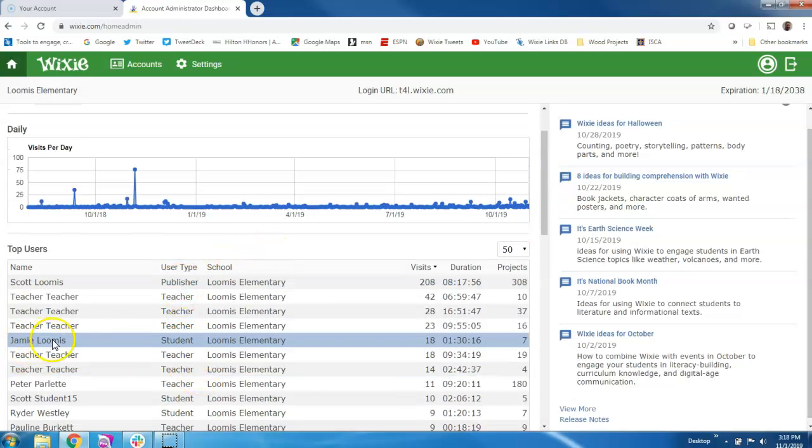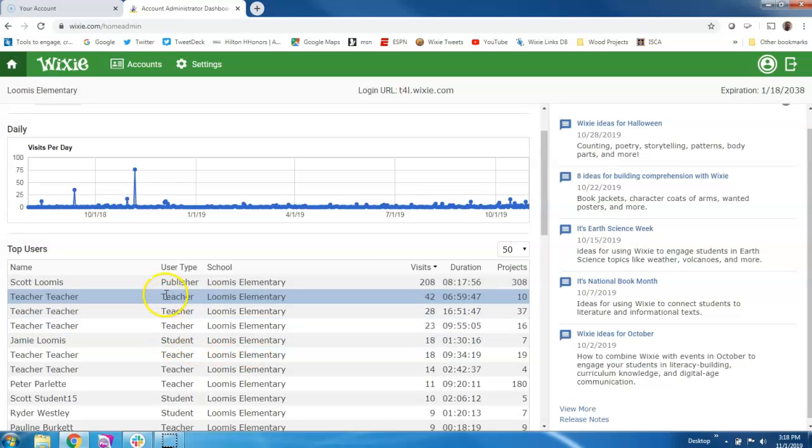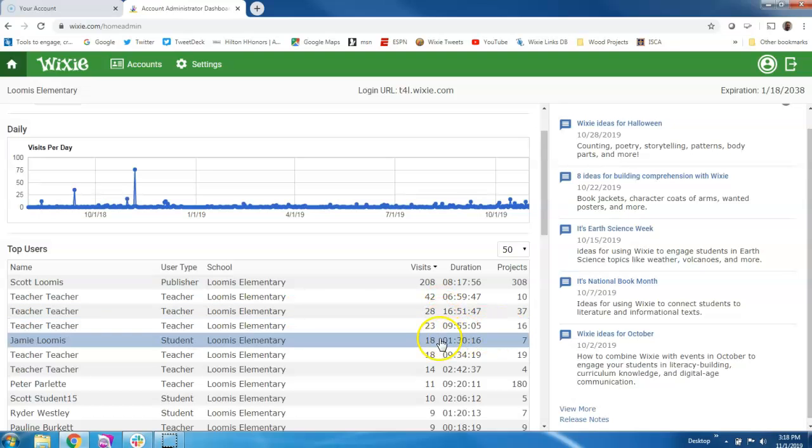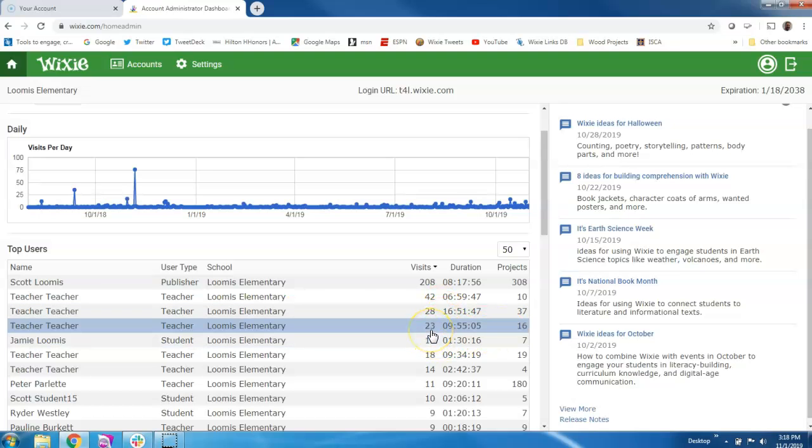So this student, Jamie Loomis, who I happen to log into from time to time, is my most active student, where these different teachers are the most active teachers. The data on the right is important. Visits, how many times they actually logged in.